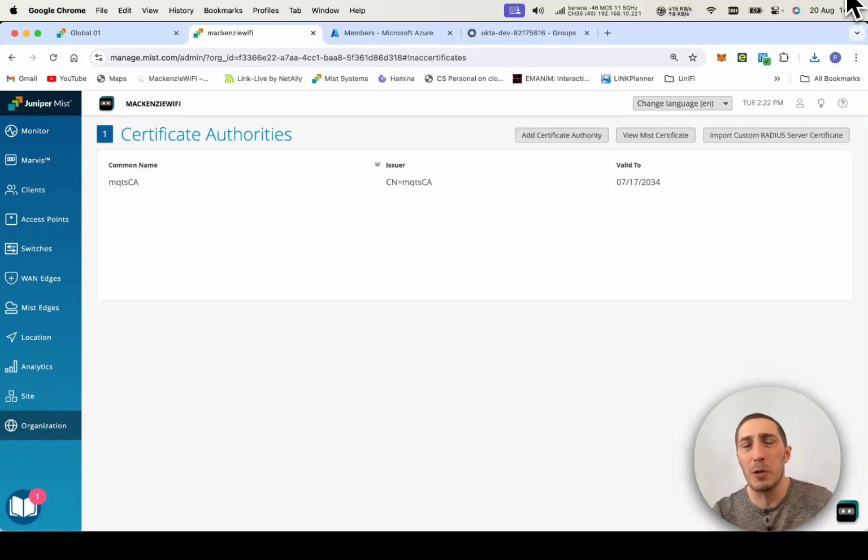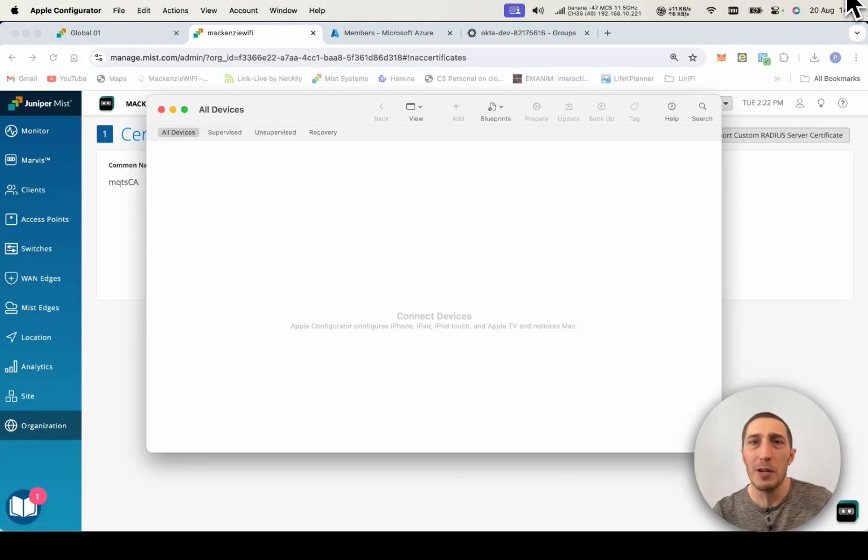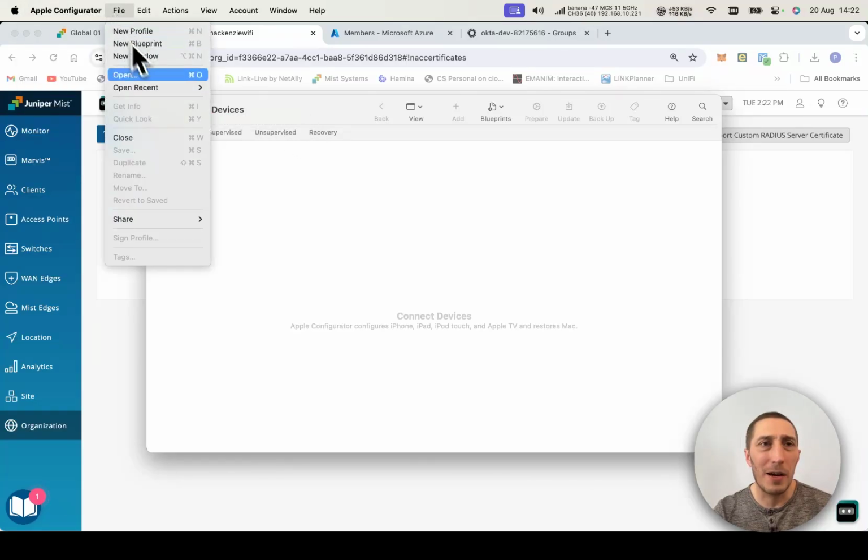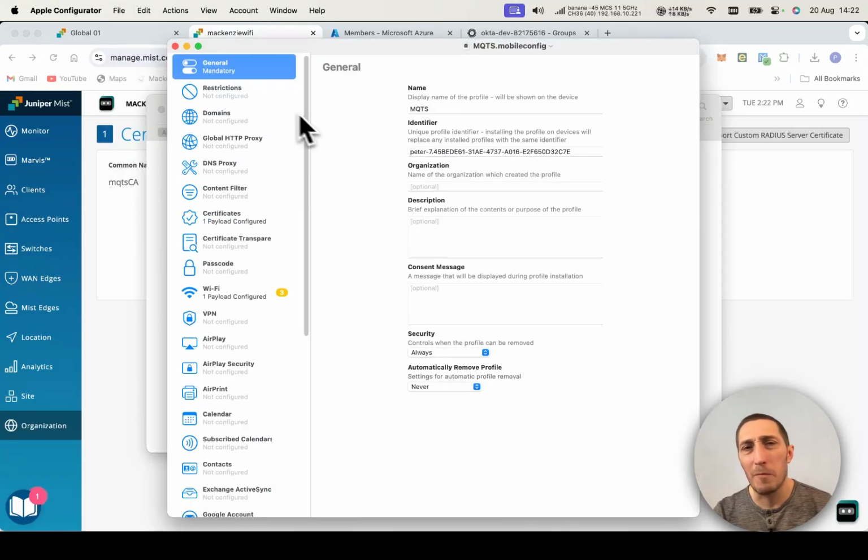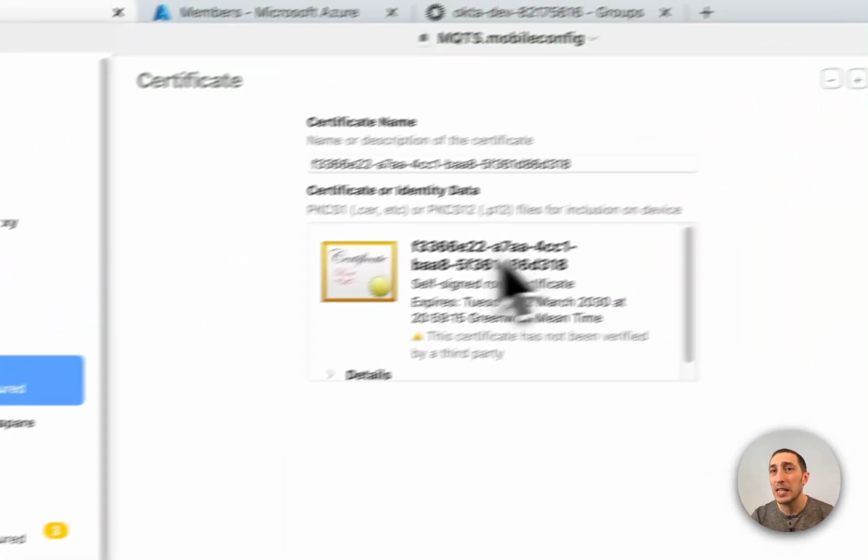If we wanted to push this out to an iPhone, one of the tools I often use is the Apple Configurator. If I just open up one of my predefined templates in the Apple Configurator, we can configure an iPhone to do TLS, because by default it's going to try and use PEAP and not TLS. So inside here, you're going to really configure a couple of things. You want to put in the certificate.